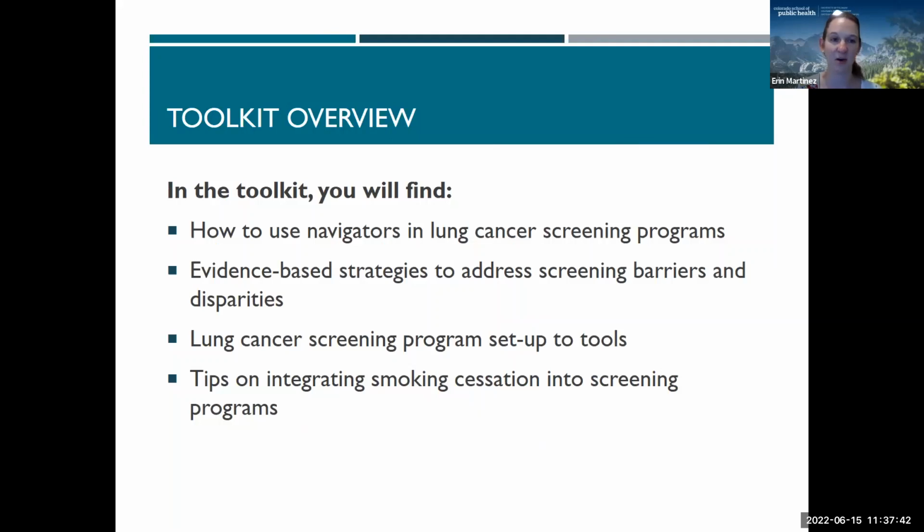Here's a quick overview. We have how to use navigators in a lung cancer screening program and what that looks like, evidence-based strategies to address screening barriers and disparities, and lung cancer screening program setup tools. There are a lot of things to download and look at. And then tips on integrating smoking cessation into screening programs and what that might look like.